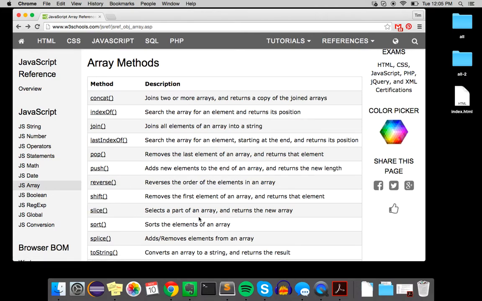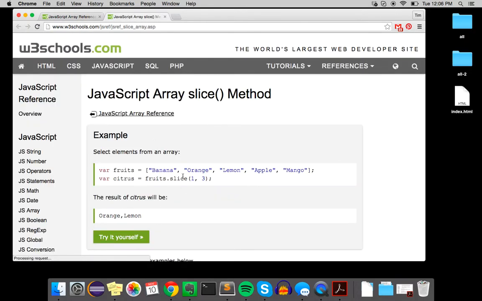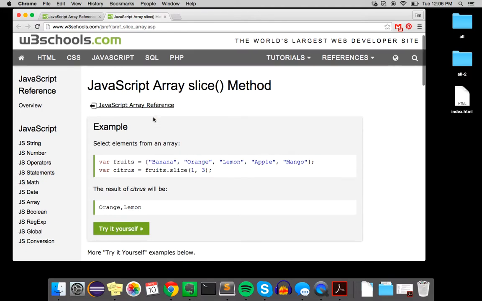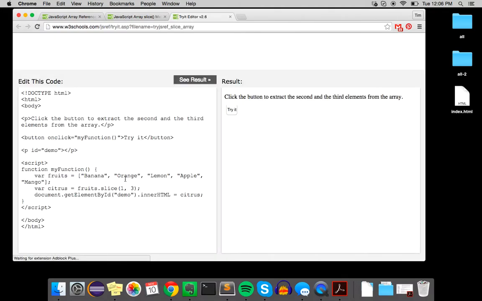Slice selects a part of an array and returns the new array. So in this case, you're slicing from index 1 to index 3, but it doesn't include 3. It'll just go 1 and 2. Okay, so you just get orange and lemon. And if you went too far, like you went to 6, then that just goes to the end of whatever's left.